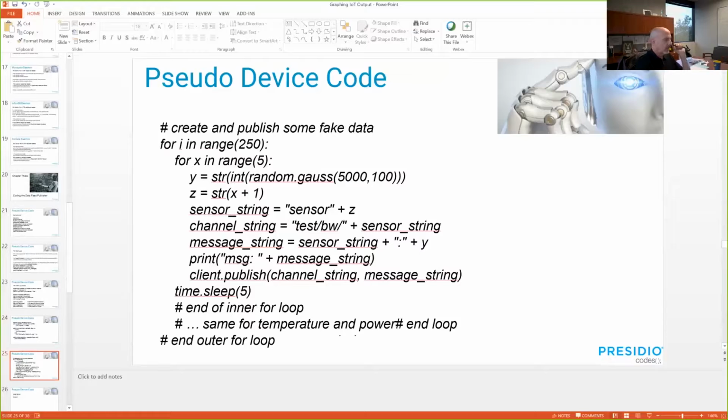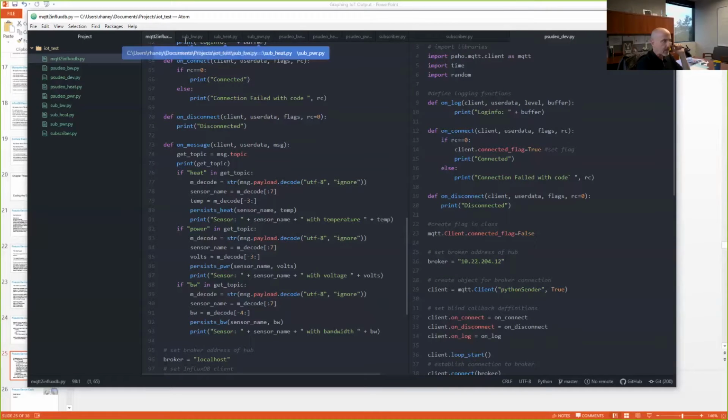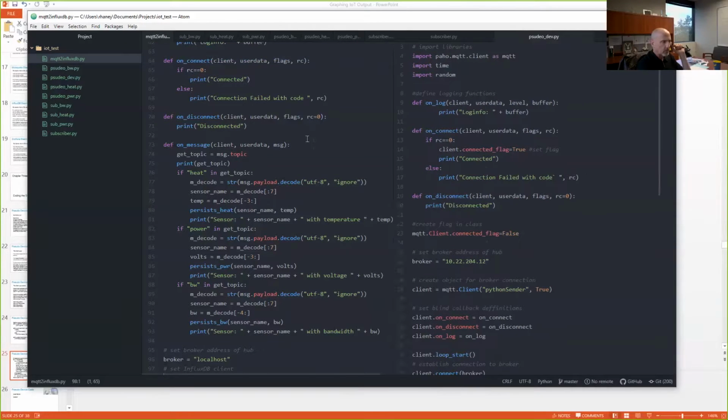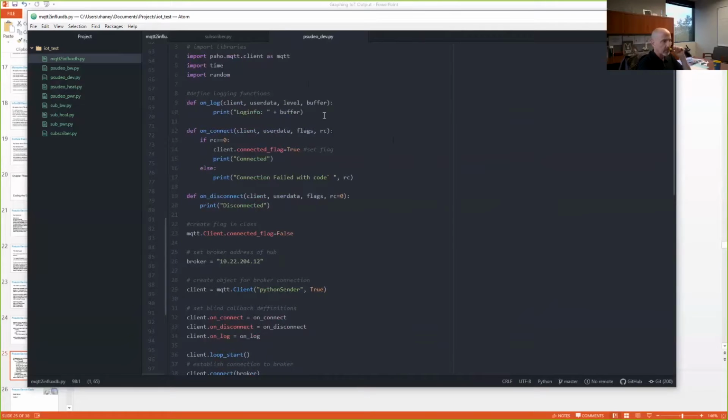So if we look at the actual data for this, I am going to drag that to full screen here. This is the code itself. Now this will all be available on our internal GitLab site if you're within Presidio. If not, not sure where I'm going to end up putting this code, but we will see if there's a way to make it available.